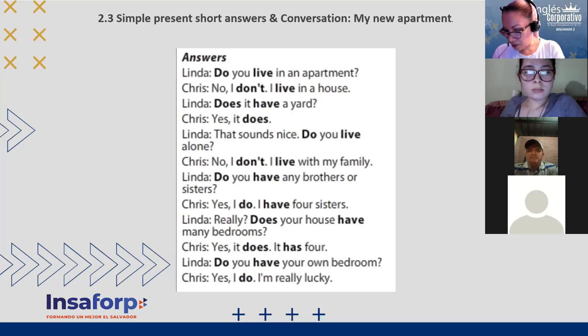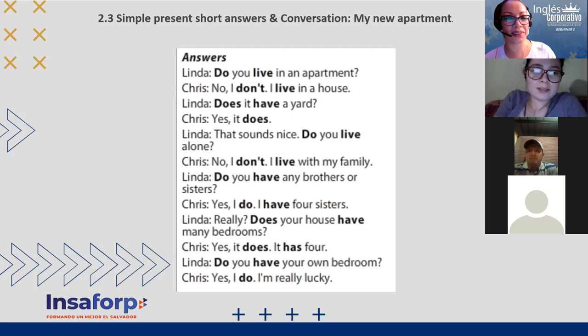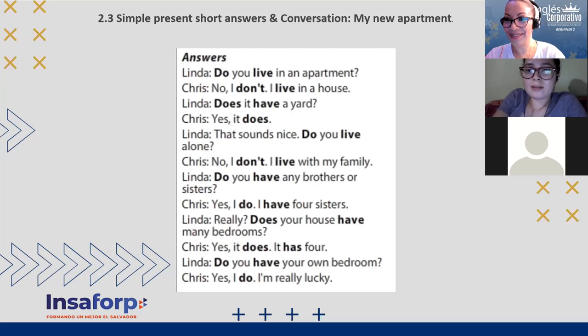Okay. Questions, preguntas acerca de vocabulario, pronunciación. Yo solo tengo una duda. ¿Qué significa la frase I'm really lucky? Realmente tengo suerte. O soy suertudo, digamos. I am really lucky. Soy realmente suertudo, de tener su propia habitación. Yeah, o afortunado. Yeah. Okay, any other question?